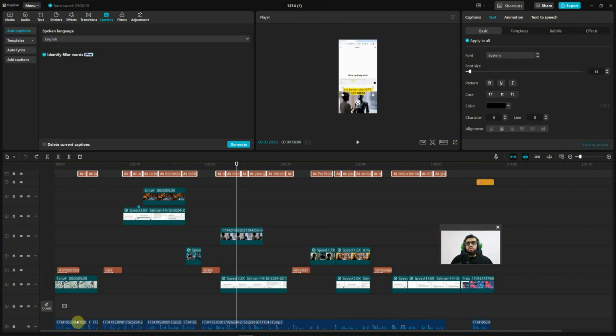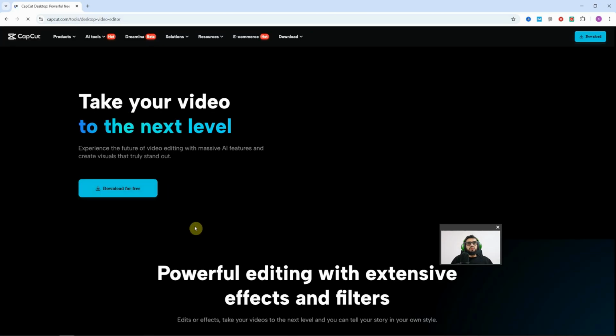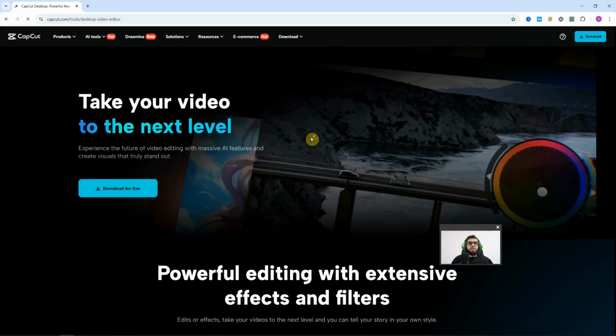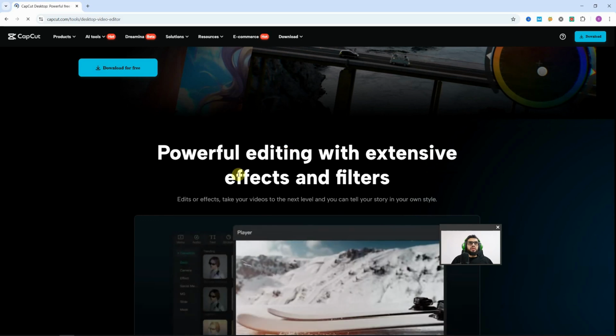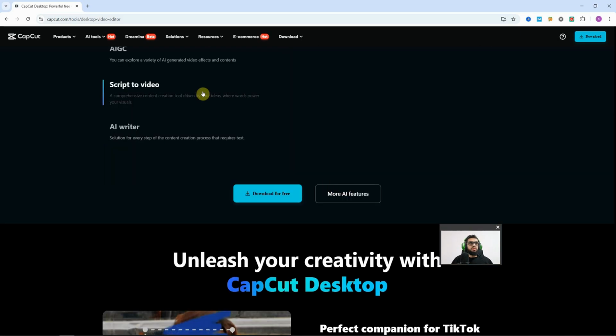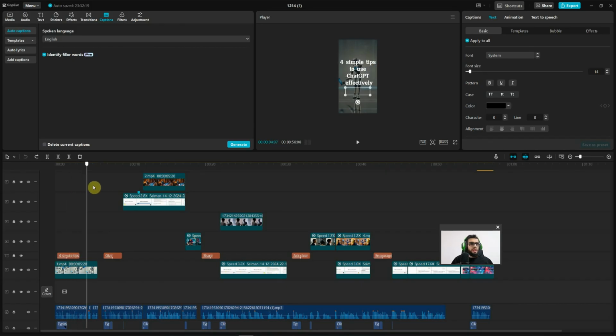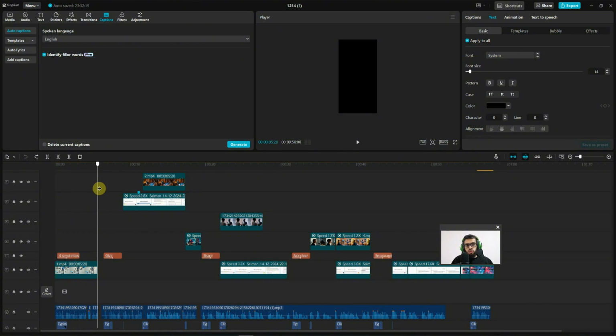So to download this software, go to Google, write down CapCut for PC and click on download for free. On our website, they have displayed the effects and filters, which are very powerful features in CapCut, along with a few more AI tools. So this is just an intro about the best free powerful video editing software.